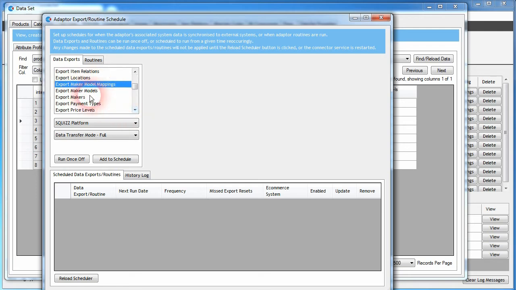It's important to note that there are dependencies in the order in which this data is imported. If you want the categories to be assigned to products, then you must first import the product data into Squizz.com. And products also have dependencies on price levels and tax codes, so you need to import them before you import the product data. Then you should be able to import the category data, ensuring that your products get assigned to categories.